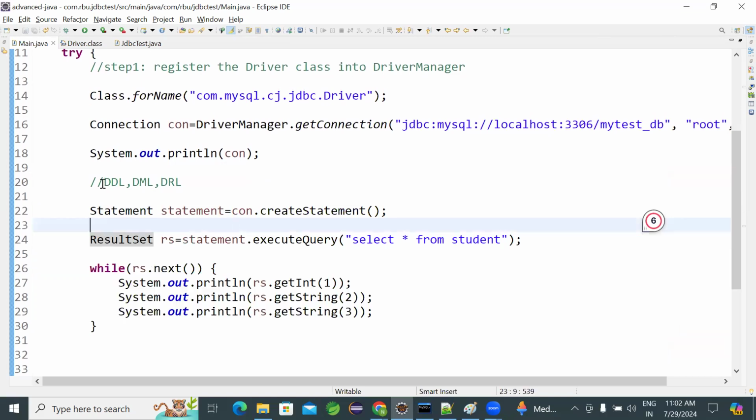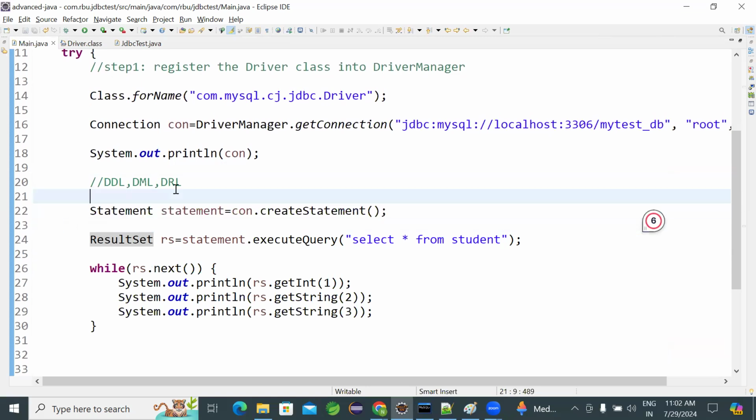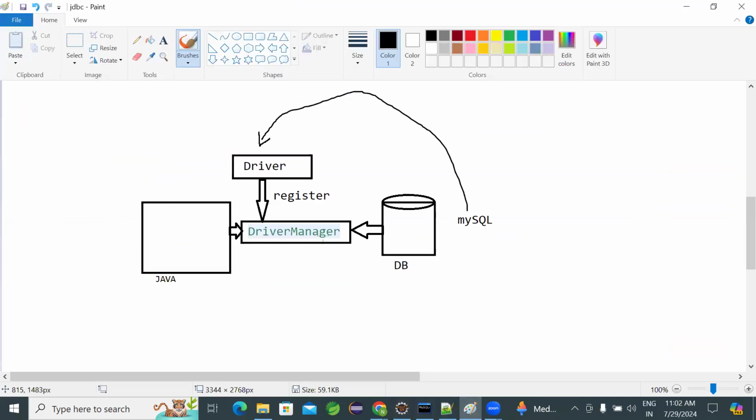In the next session, I'll show you clearly how to execute DDL, DML, and DRL, and we also have multiple types of statements, which we will discuss. Hope you understand how to connect with the database from a Java application using DriverManager.